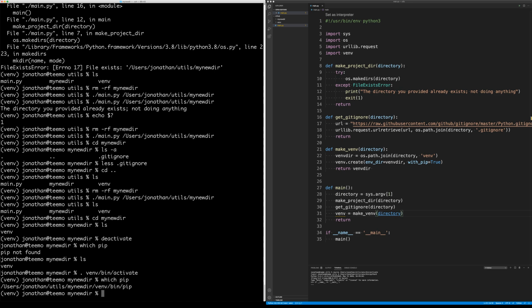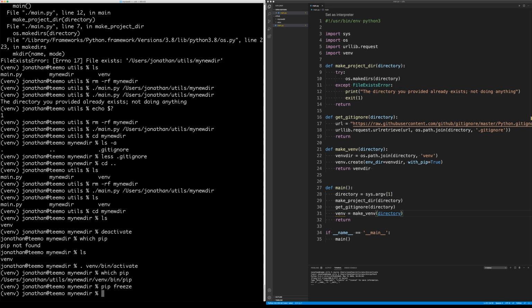Now, I'll point out one other thing. If you don't know about this, pip freeze will always print out a list of packages in your current virtual environment if you're in one. Or if you're not in one, it'll print out all the Python packages you have at sort of a system level. So right now you can see we just created a virtual environment. There's nothing in it, right?